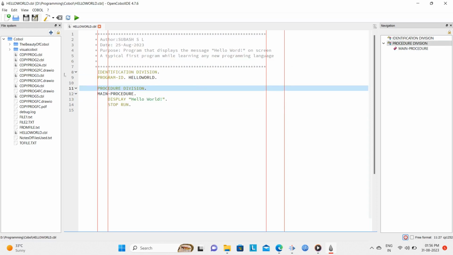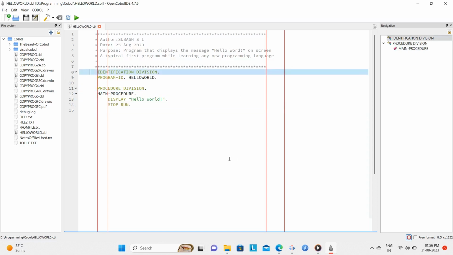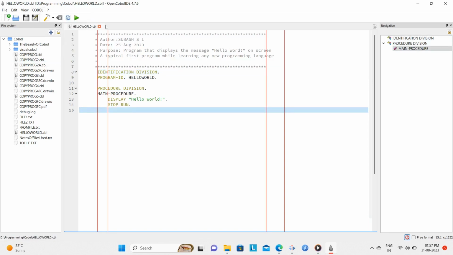Next, let us see how to run this program. Running a Cobol program involves two things. First, it needs to be compiled, and compiling the program produces an executable file that needs to be run. Using the IDE, we can do both these steps with a single click of the Run button located here.